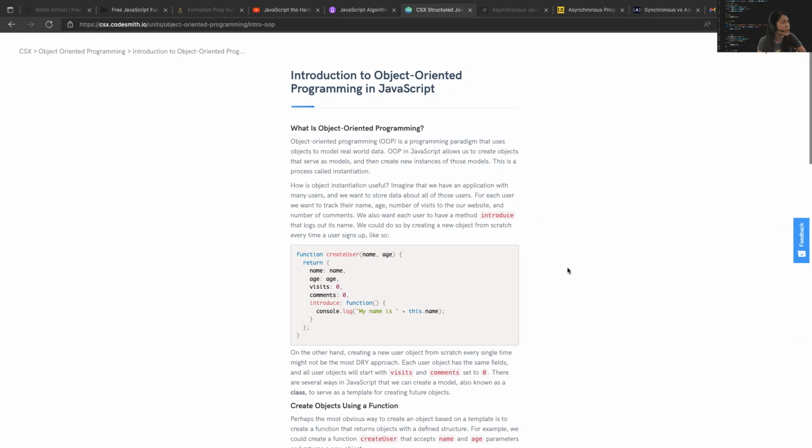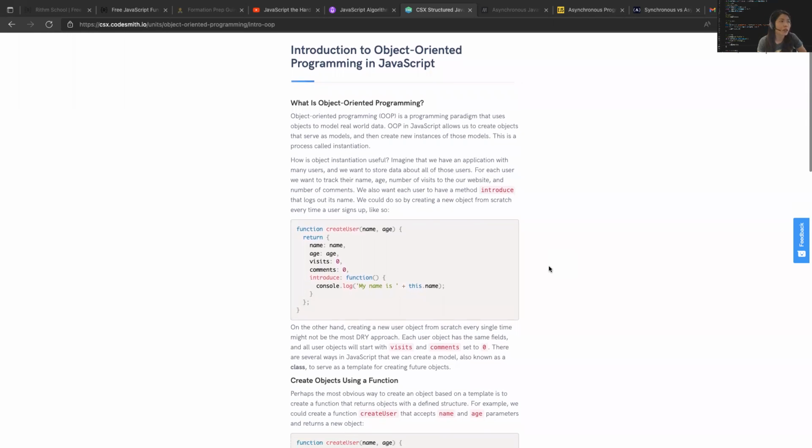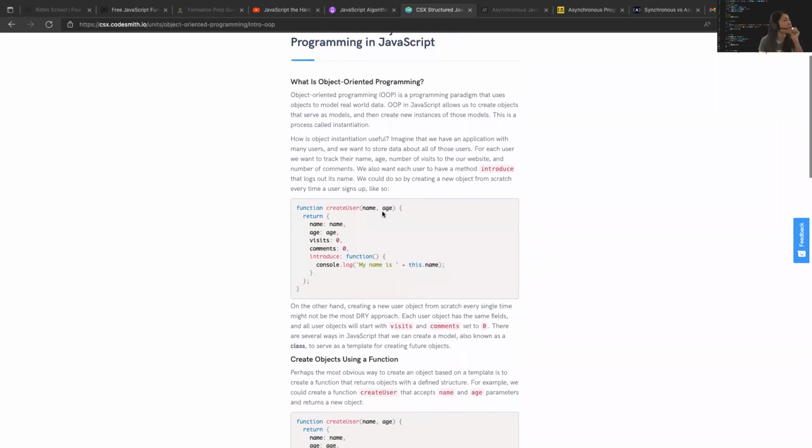What is Object-Oriented Programming? Object-Oriented Programming, or OOP, is a programming paradigm that uses objects to model real-world data. OOP in JavaScript allows us to create objects that serve as models and then create new instances of those models. This is a process called instantiation. How is object instantiation useful?